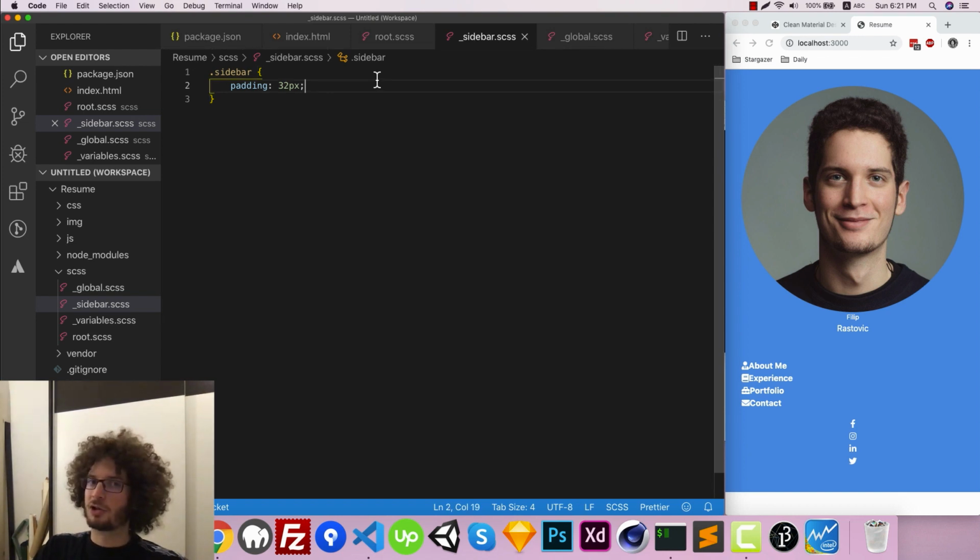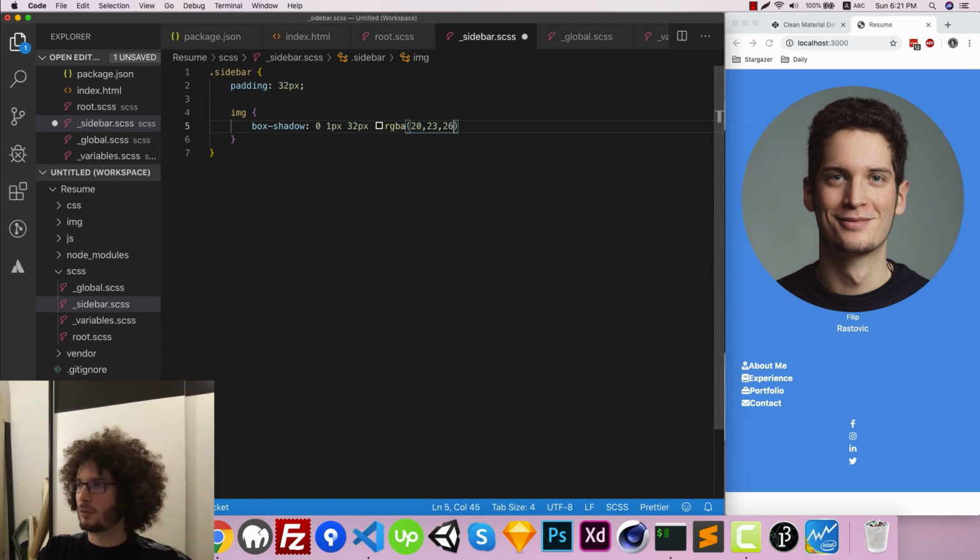So for the image that we have here, we want to use a custom shadow. We can use a Bootstrap shadow, but I just like writing my own. So box-shadow for the sidebar image is 0 pixels to the right, 1 pixel to the bottom, 32 pixels blur, RGBA 20, 23, 26, and 0.12. This is the shadow. It's a nice, subtle shadow.